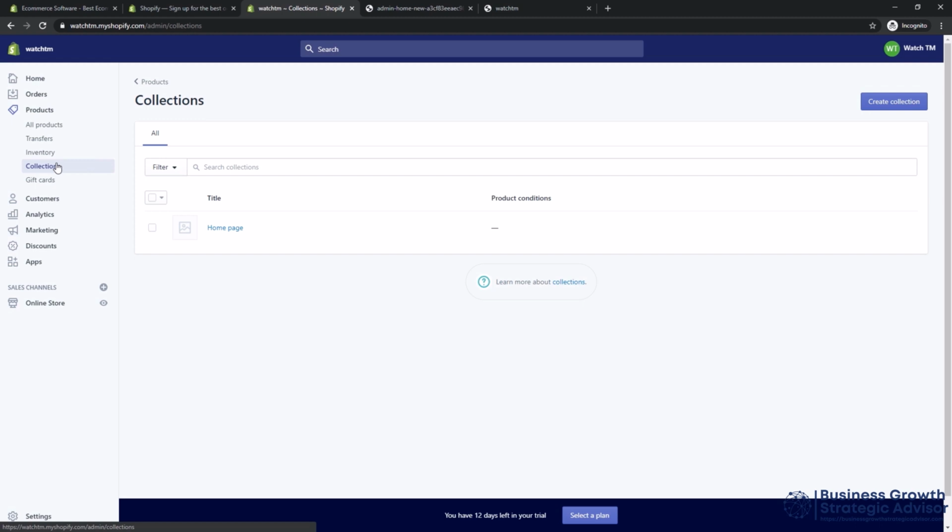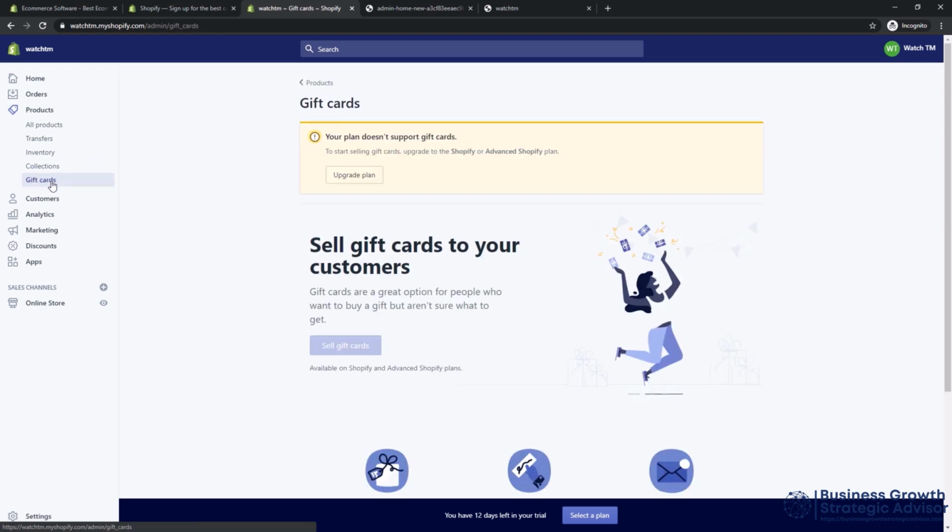Next, we have the Collections. This is where you can group your products to make it easier for customers to find them by category. Gift card is a special type of product. Its value can be used as a payment for future orders from your online store.